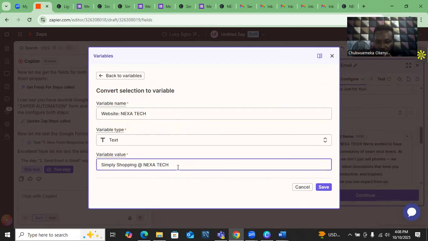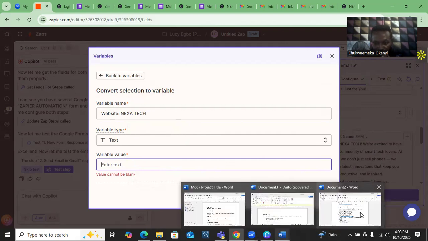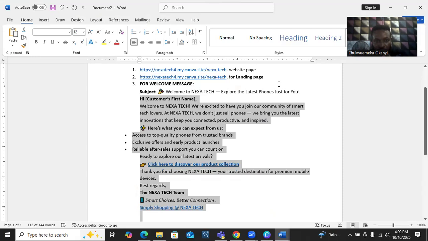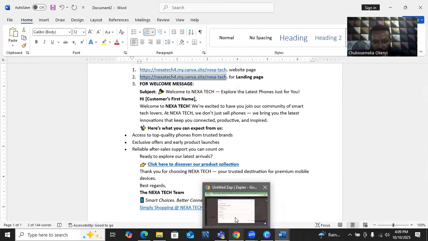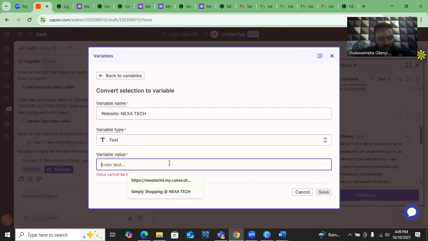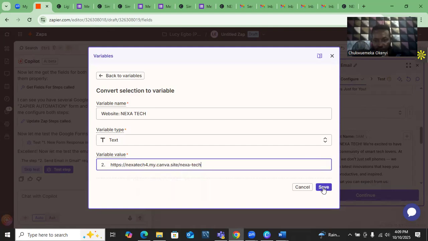So we're going to copy the value, the URL here. I'm going to copy the URL of the landing page, which is this. So copying the URL of the landing page. Copying the URL. So I'm going to paste it here. Right. So I will save it.